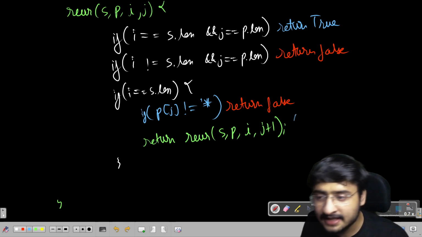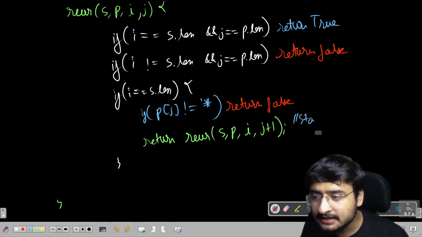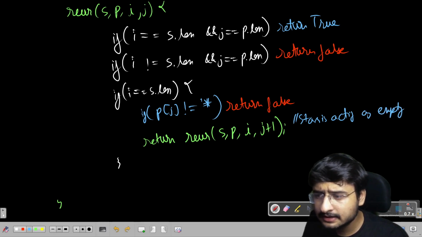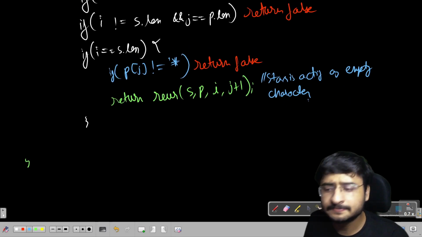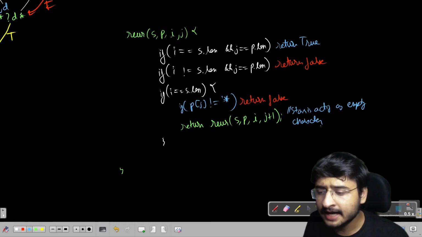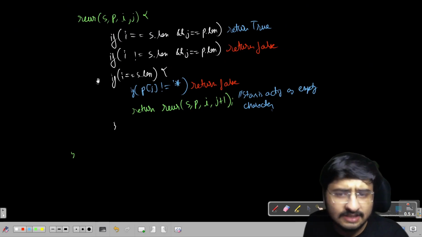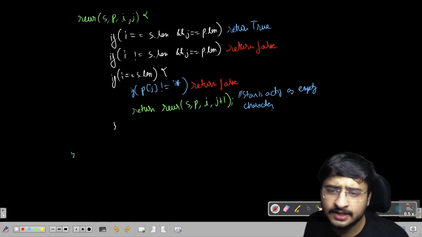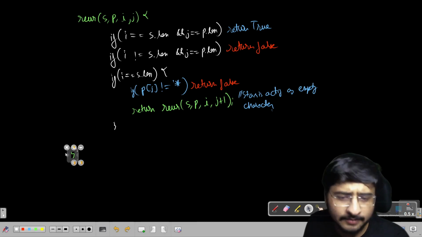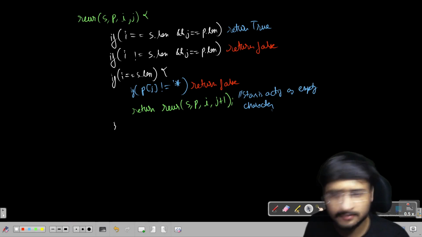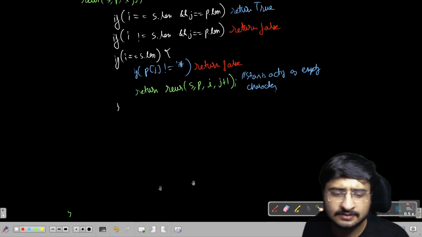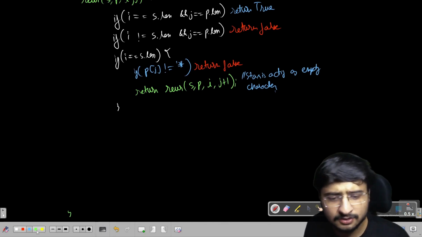Here I will simply say that the star is acting as an empty character. I hope this is clear to everybody, right? Okay, great, so this is the case. These are the cases whenever i or j comes as an empty string, any of them, right? These are some of the base cases. Let us look at some different cases.